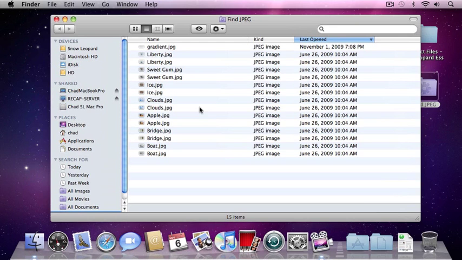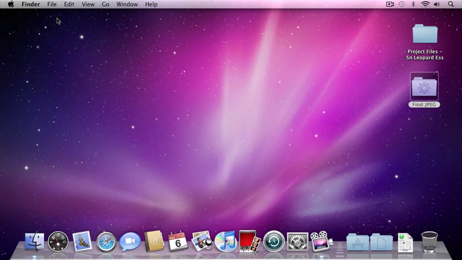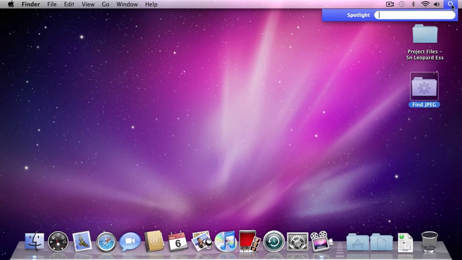Let's take a look at another method that we can use to find files on my computer. I'm going to close this Finder window. Another method that I can use is a feature called Spotlight. Spotlight can be accessed a couple of different ways. One way is to come up here to the far upper right corner of your menu bar and click on this magnifying glass.